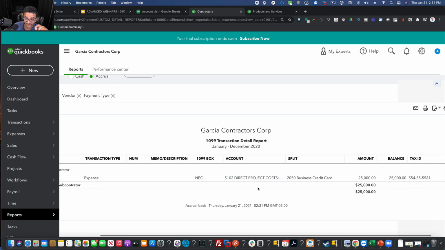and QuickBooks doesn't tell you why it's excluded. You need to know this. The reason why it's excluded is because I paid with a credit card. So anything that you pay with a credit card is excluded because the contractor is going to receive a 1099-K.